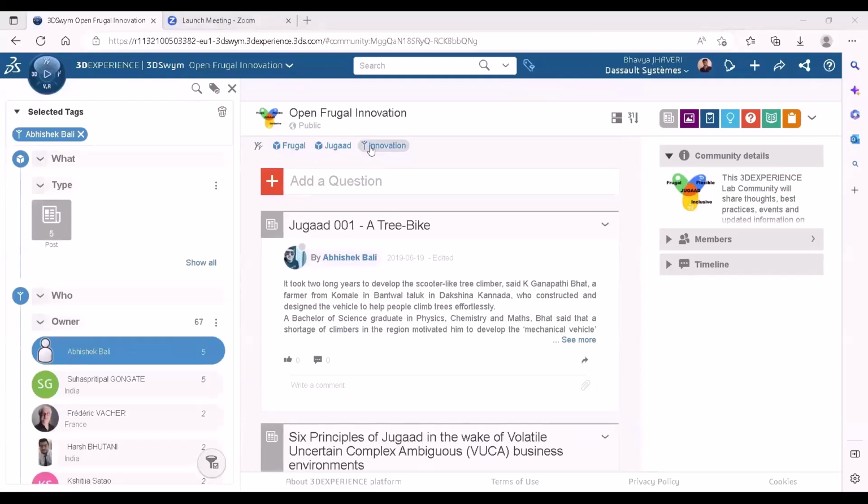Frugal basically comes from a Hindi word which is known as jugaad, or we can also call it a hack. So the main aim of frugal innovation, or we can say frugal manufacturing, is to utilize materials which are easily available, which are of low economic value, and create a value which is much greater than that.